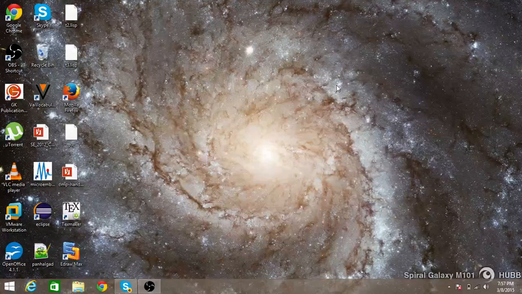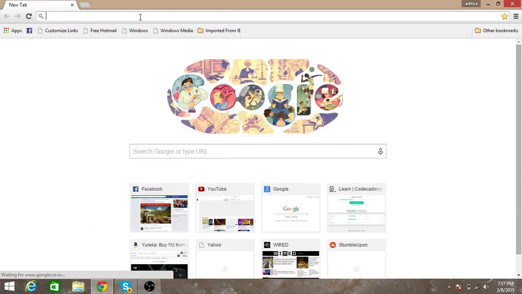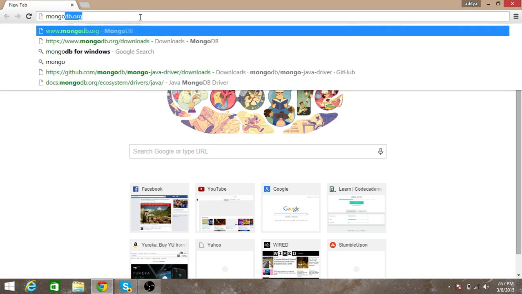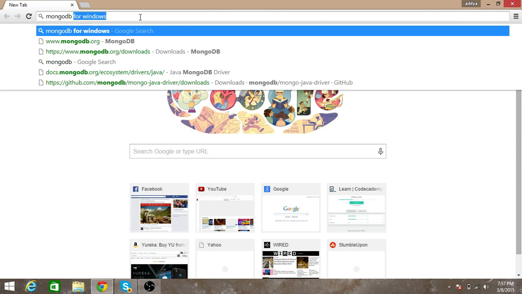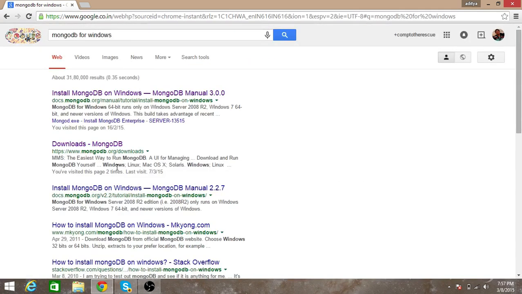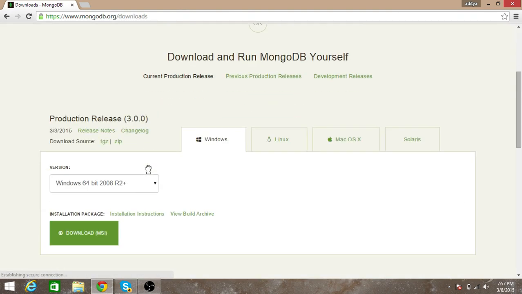Today I'm gonna show you how to run MongoDB in Windows. For that you need an MSI file. To get that file, just go to Google and type MongoDB for Windows. You'll get this second option. Click on this and download this MSI file.